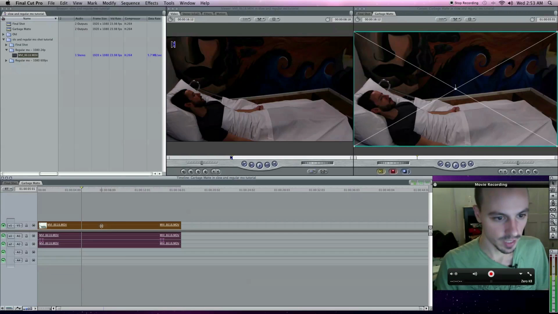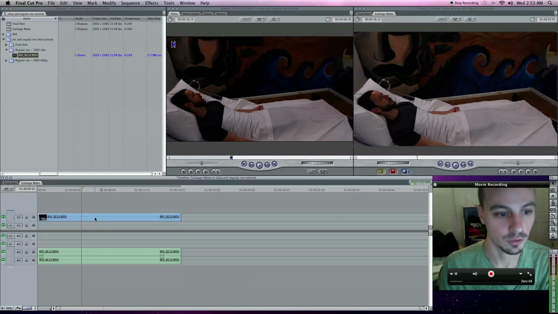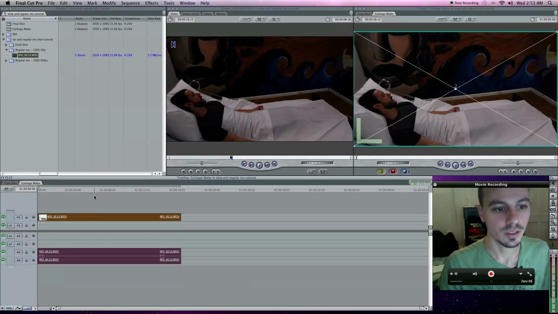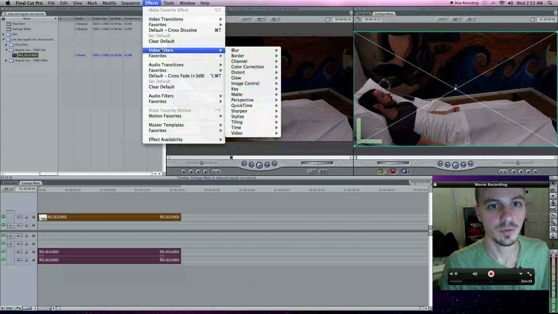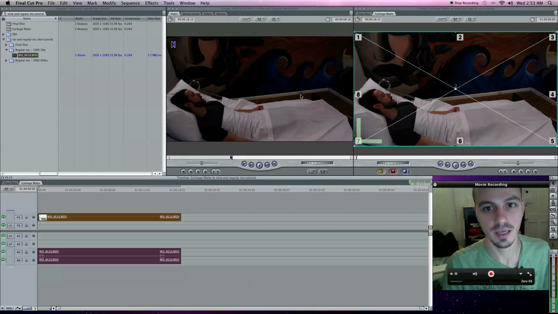But the first thing I am going to do is pop this up into the second video track. All I did was just hold it and bring it up. We want to bring it in the top one, and you'll see why. Next thing we want to do is click on it to make sure that it's selected for our effect. Effects, you want to go to Video Filters. You want to go to Matte, 8-point garbage mat. We've finally gotten to this point.